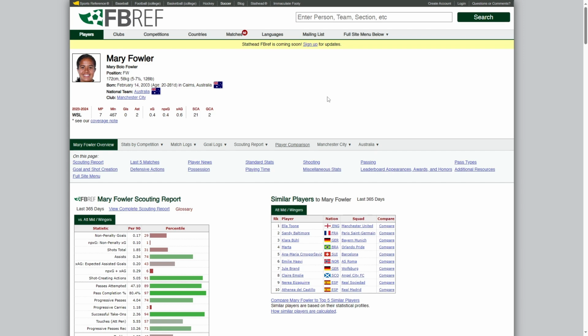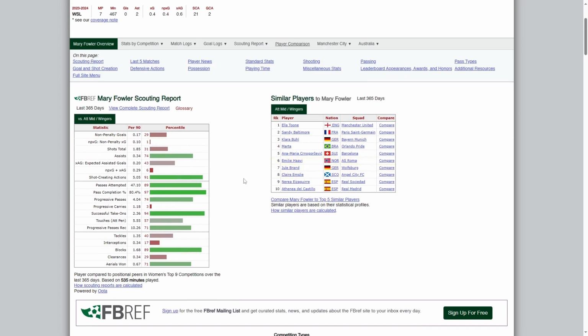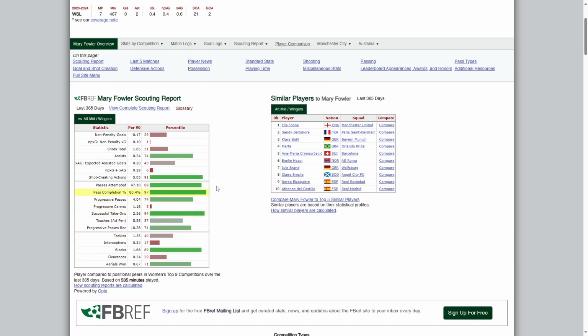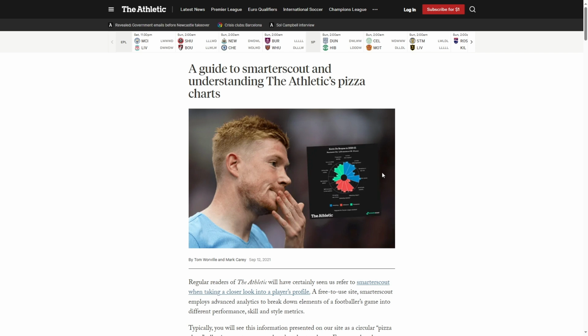Next, we have FB Ref, which is where I basically ripped off the percentile chart from. This is what I use to measure players' performance in real life, especially for things like Fantasy Premier League. Really love looking at players' stats here. Of course, Mary Fowler, the GOAT, really high with the pass completion. Love to see it. And finally, we have the Athletic's sort of pizza chart style. Also an inspiration in terms of quantifying data and the radar chart, especially with sort of color-coding different areas of the game and trying to put stats into that to represent one score.